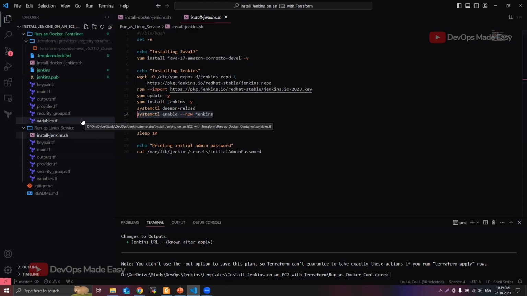Basically, for containerized deployments, inside the container, Jenkins home will be /var/jenkins_home. But if you're running it as a service, it will be /var/lib/jenkins. So this is the Jenkins home. That is the only difference, right?